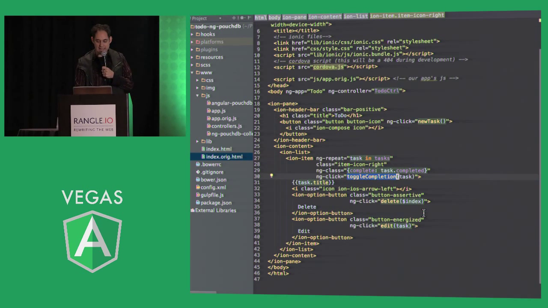And we have an arrow pointing to the left that indicates that we can have these ion-option-buttons that allow us to slide the list item and access either the delete or edit buttons that are hidden underneath, and they're colored with classes for assertive and energized, which give them their color. That's all the HTML right there.